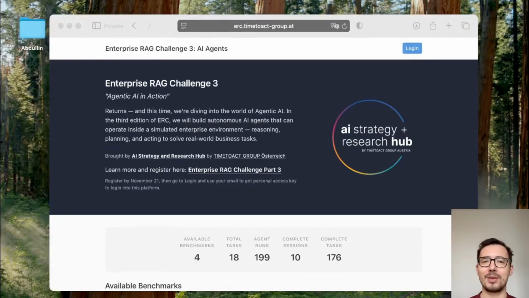Hi, let me show you a little bit more of the Enterprise Rack Challenge free platform, which we are making available to everybody today in order to benchmark their AI agents, prepare for the Enterprise Rack Challenge free competition, and just to help us push the state of the art. So the platform is available on the URL, and essentially it has two core parts.